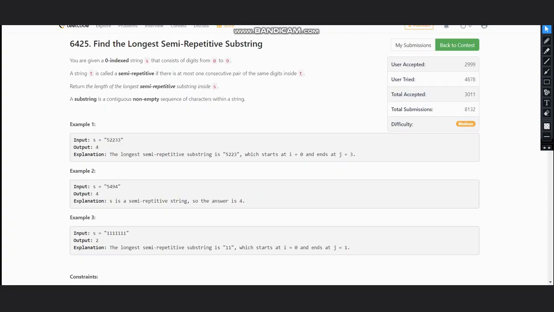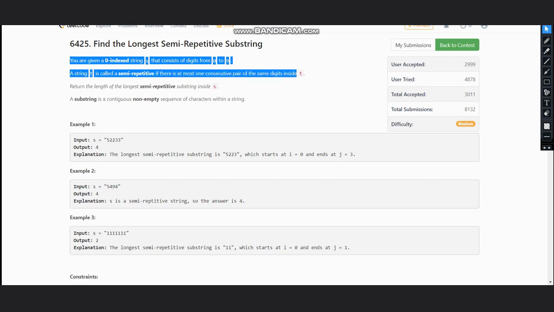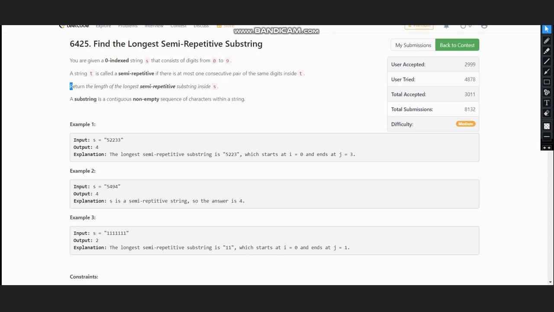So here we are discussing the question on Leetcode, which is find the longest semi-repetitive substring. The problem states that you are given a zero-indexed string S that consists of digits from 0 to 9. String T is called semi-repetitive if there are at most one consecutive pair of same digits inside T. We need to return the length of the longest semi-repetitive substring inside S. A substring is a contiguous non-empty sequence of characters within a string.